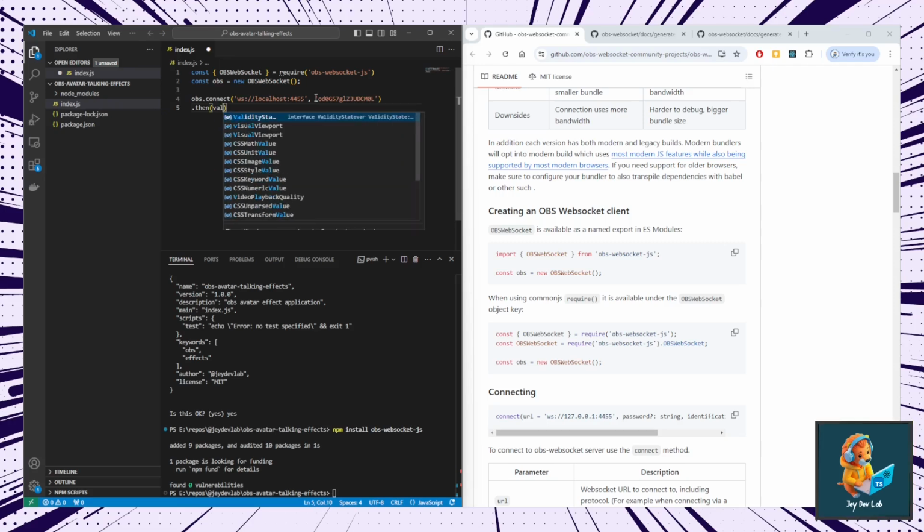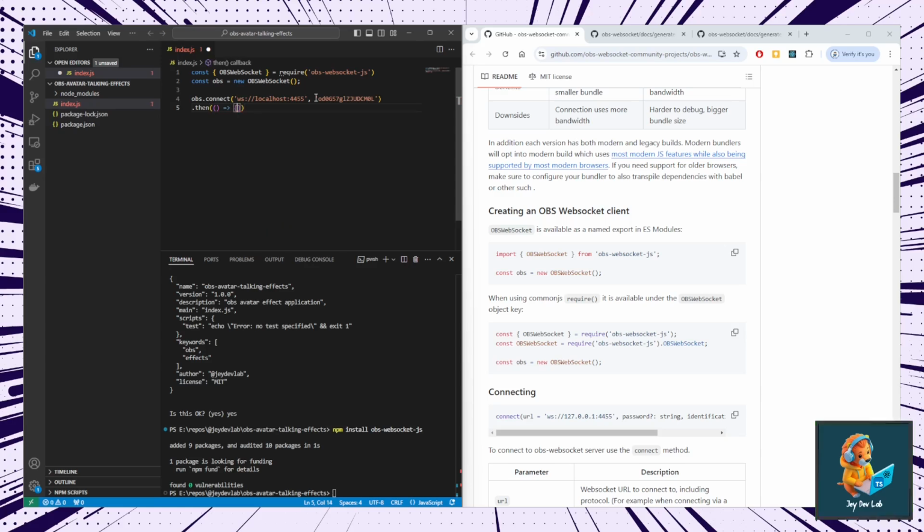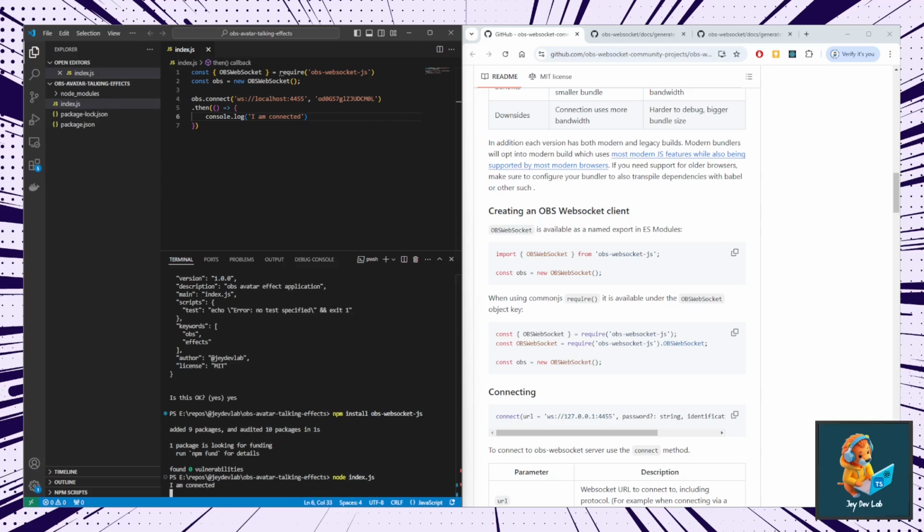We can receive the values, but if we do nothing with the value, let's create an arrow function and console log I am connected. So here we are on the terminal. You just have to start the application. So node index.js, and it said I am connected.